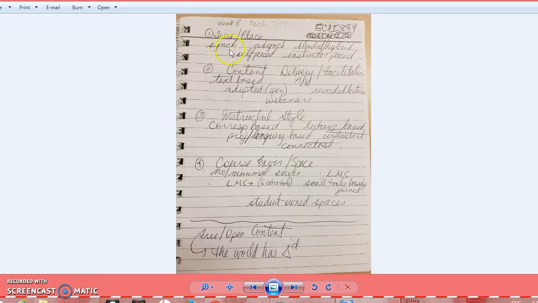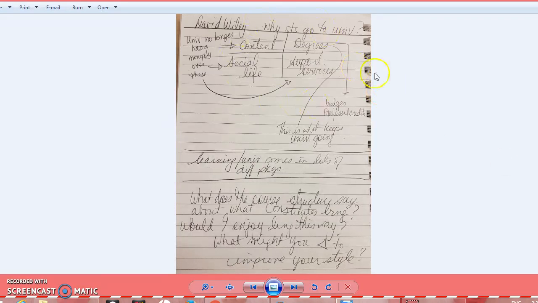Time and place, what options do you want to consider for time and place? Synchronous, asynchronous, self-paced, instructor-paced, etc. Content delivery, is it going to be text-based, recorded lectures, webinars? Instructional style, which one will you choose? Course environment and space. Do you want a structured LMS? Do you want student-owned spaces? A really loose kind of pulled together course that you can use a bunch of small tools to bring together. All things that, as an educational technology person, I want to try to keep in mind whenever I'm developing a lesson.